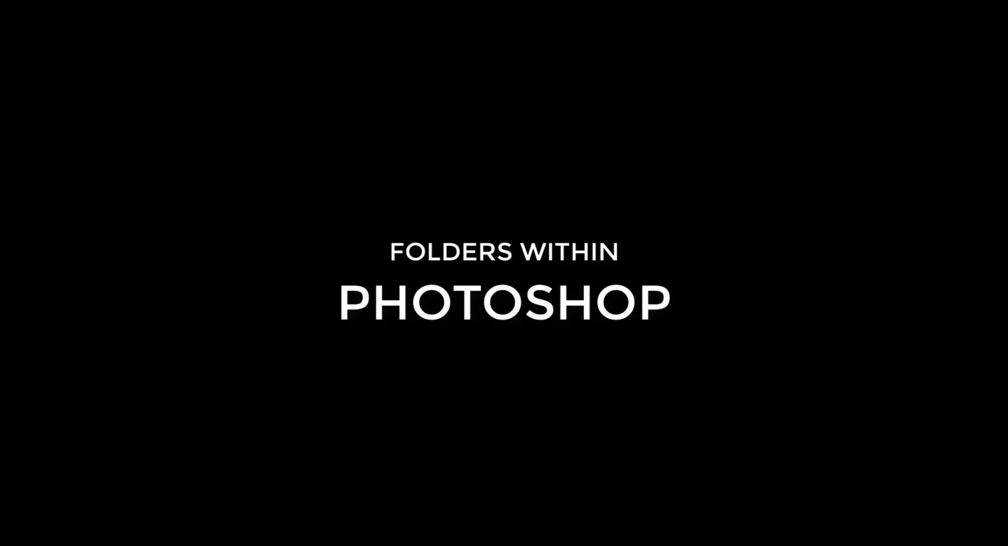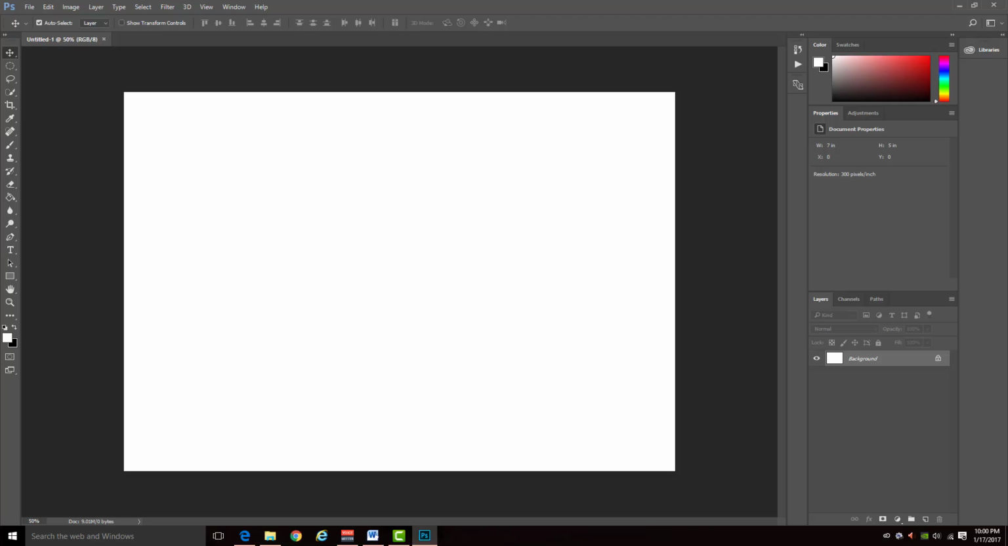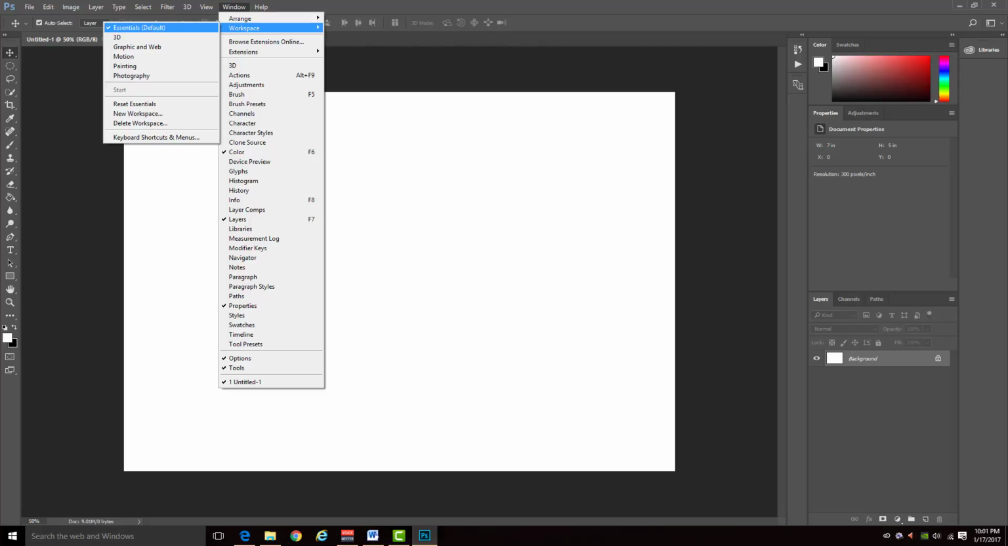Before we begin this lecture, go to the top navigation ribbon, select Window, and under Workspace, make sure that Essentials is selected. We will be using the Essentials workspace selection throughout this course.